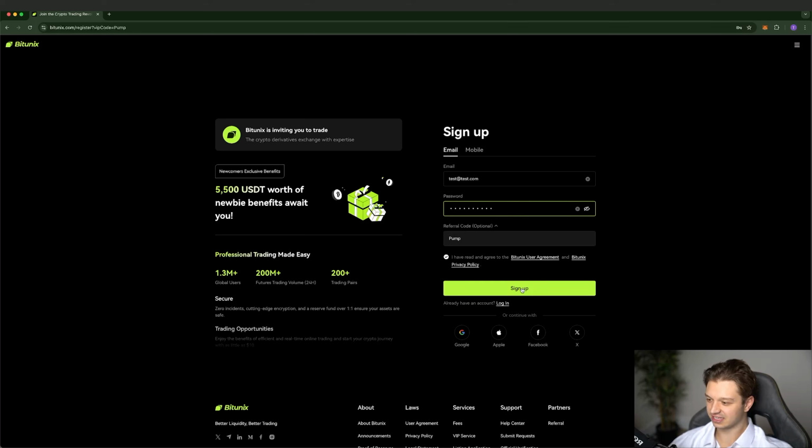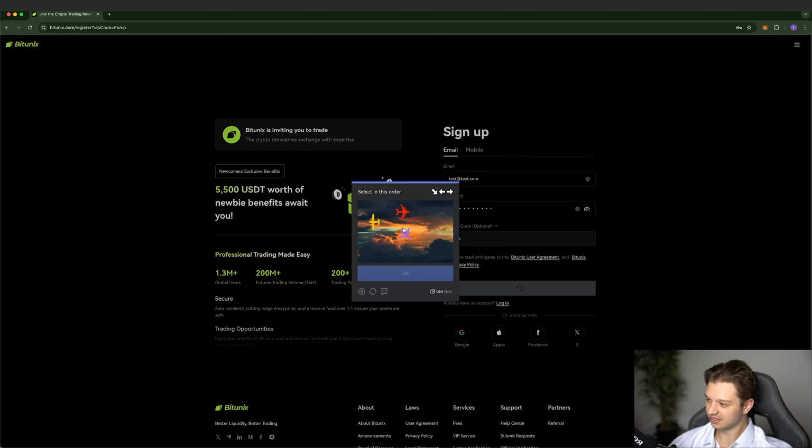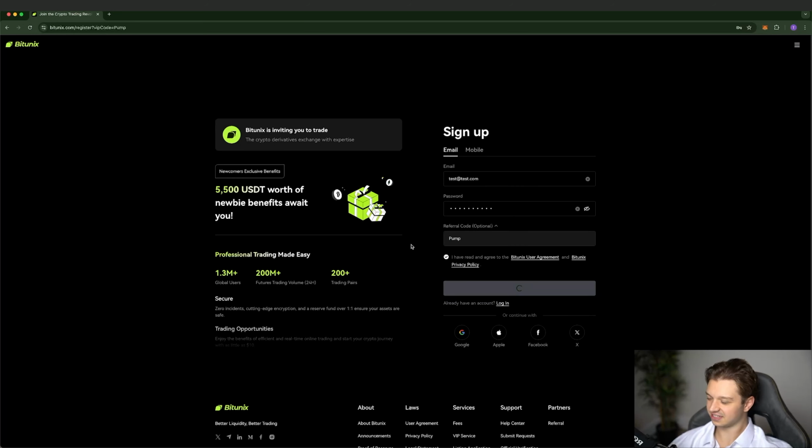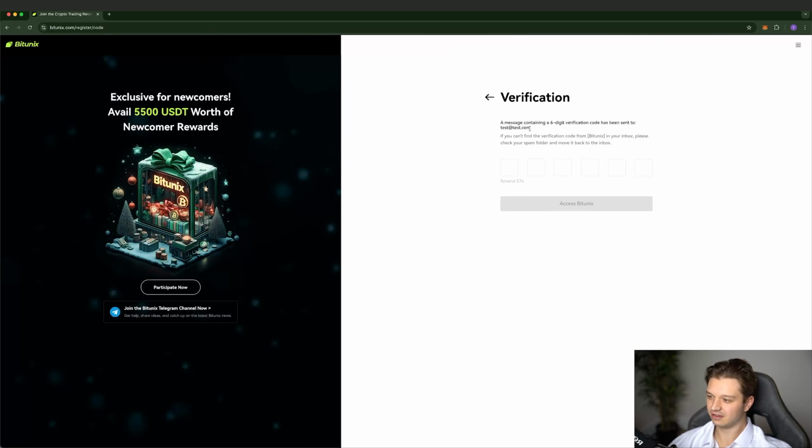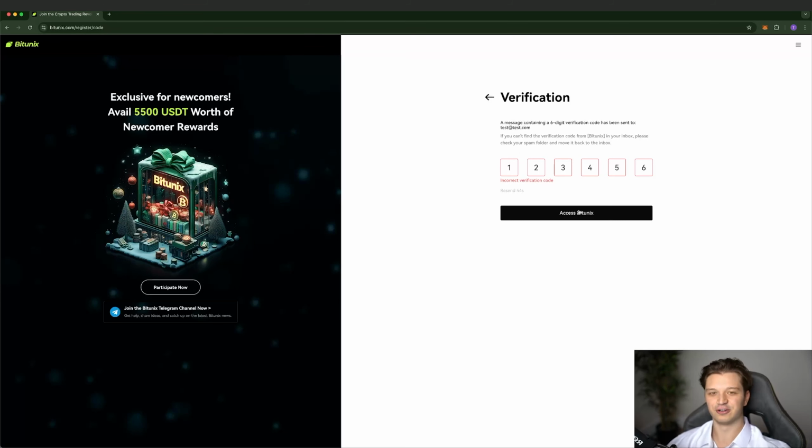Then you click sign up right there, and you'll be prompted with a CAPTCHA. So you're going to want to just simply solve the CAPTCHA like this. Verification success, and it will send you an email, or if you use your phone number, it will send you a text with a 6-digit verification code. And this is where you can actually put in the verification code, and as soon as you click access Bitunix, your account will be live.